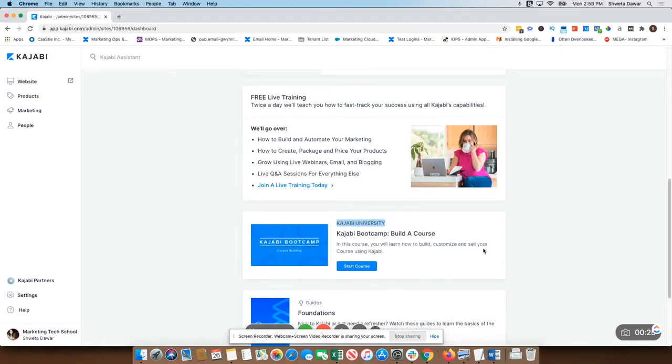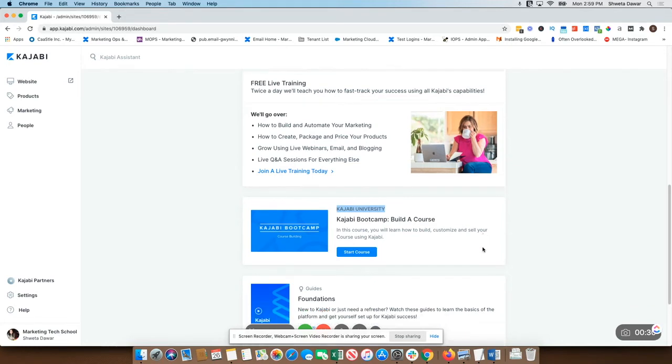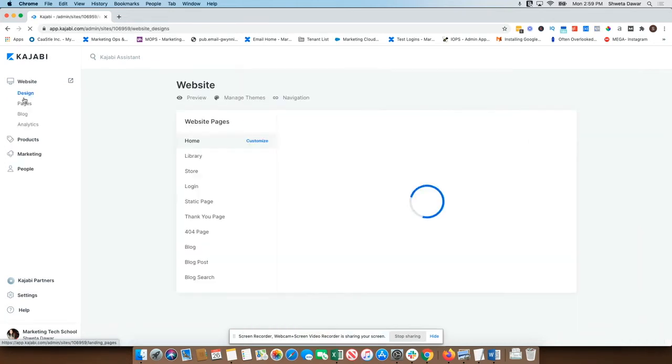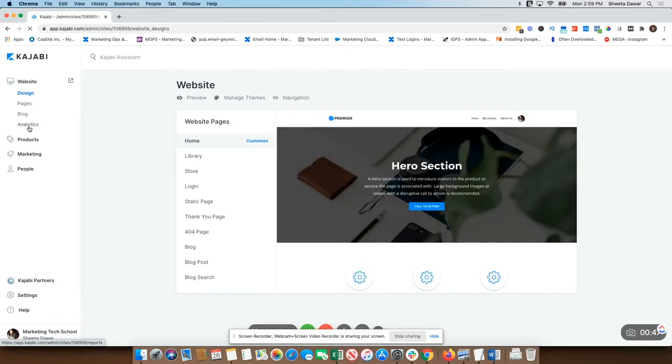If not, you can just use this course to get started and create your course, product, offers, and everything else. So you'll notice that there's a dashboard with different features. When you click on each feature, there will be a drop down with multiple steps within that. Under website, you have design, pages, blog, and analytics. You can use Kajabi to build your own website if you don't have a WordPress website.